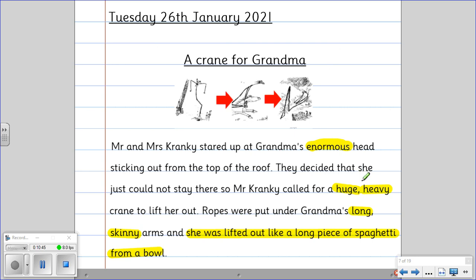I've also thought very carefully about the verbs that I'm using. So Mr. and Mrs. Cranky, I thought I could have put Mr. and Mrs. Cranky looked up at Grandma's enormous head. I thought I'd use stared instead, because that's like they've been doing it for a long time, just staring and looking at such a very peculiar and amazing sight. Her head was sticking out from the top of the roof, although I did wonder whether poking out from the top of the roof might have been a better verb to use.